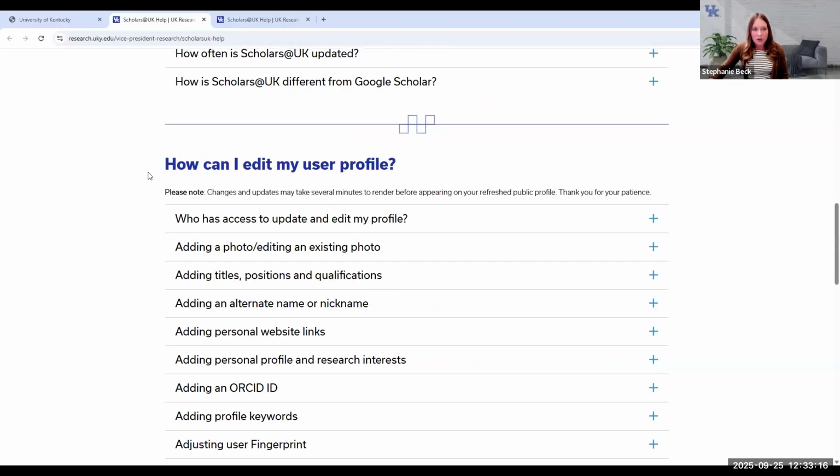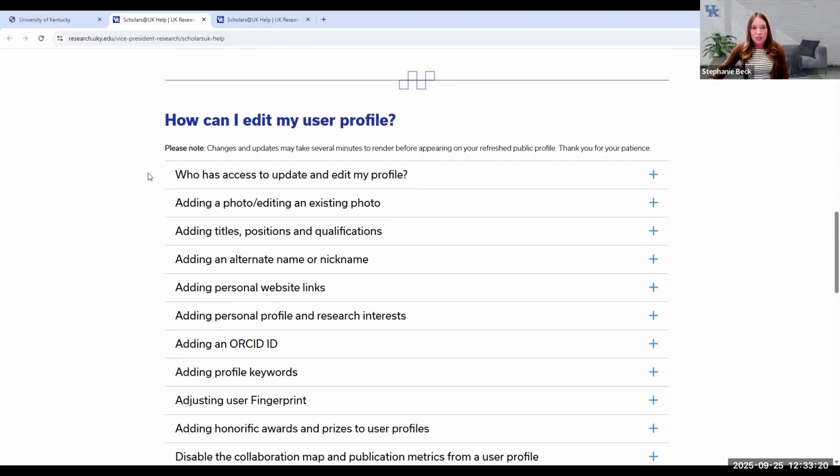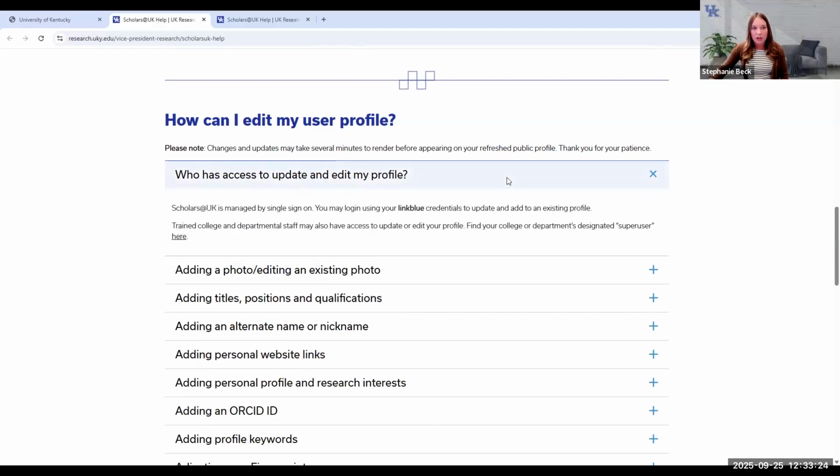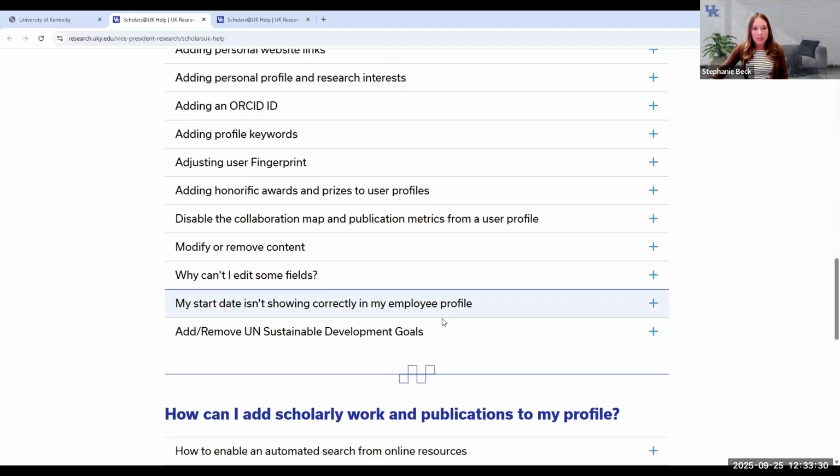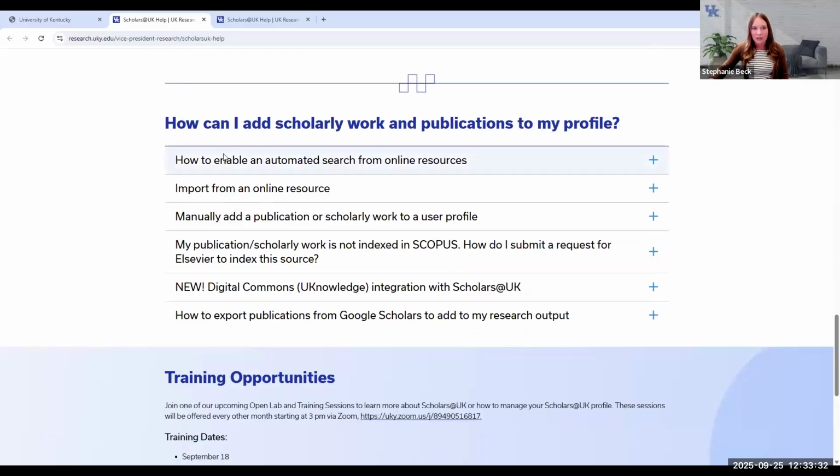We also have actually built resources. So if you want to know how you can edit your profile, we do have verbiage on that, and we do have quick videos as well. So this primarily answers how you can edit it, and also how you can add scholarly work and publications.